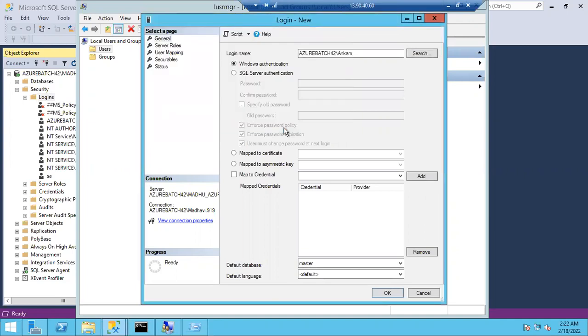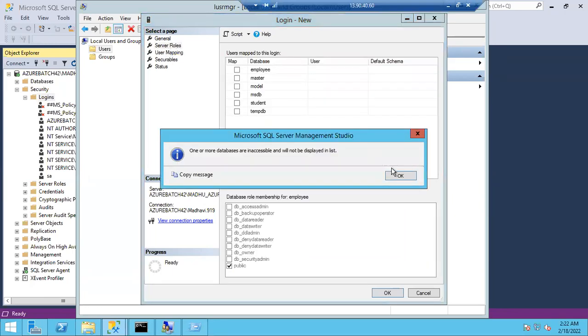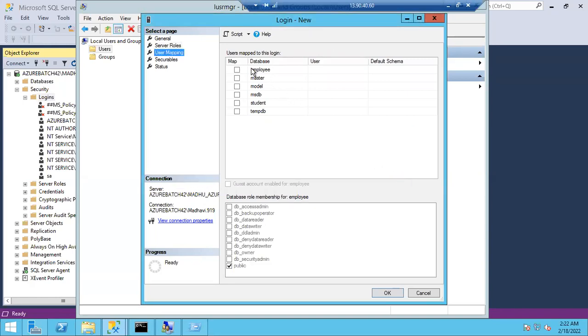Now I am not giving any permissions to Ankam. I can give permissions by going to Server Roles. If I want to make Ankam a sysadmin, I can give sysadmin permissions so that Ankam can do anything at my SQL Server level. No, I don't want to give any permissions. By default, Ankam is a member of the public server role, which we cannot uncheck. If I want to give permissions on a specific database to Ankam, I can give it like this.